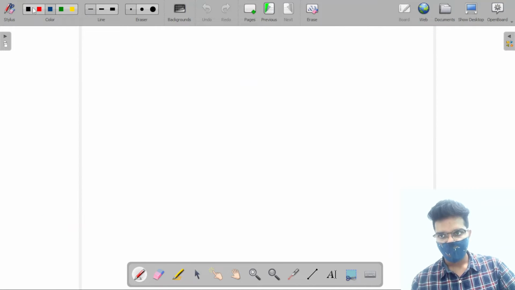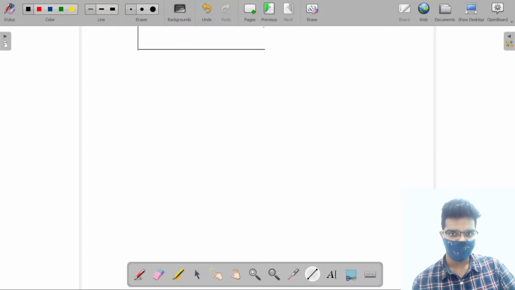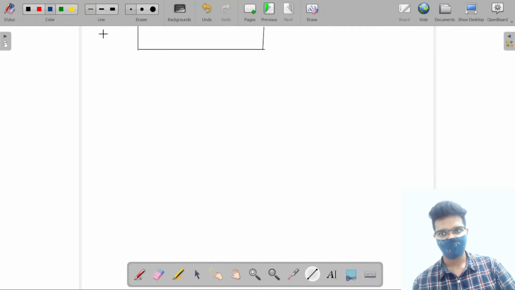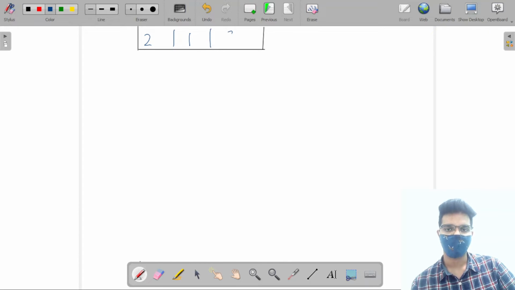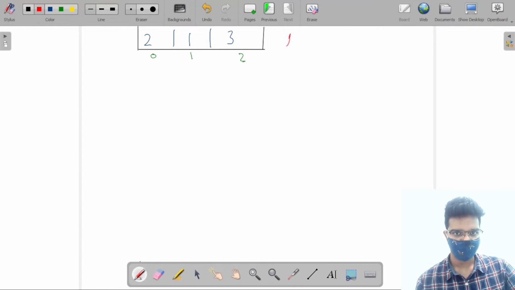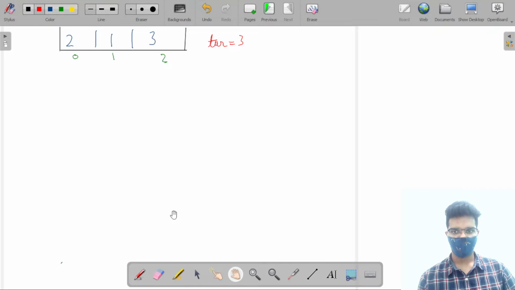All right. Now let's make one more array and let's try to calculate its subsequence and understand it. This time let our array be 2, 1 and 3. I'll write indexes here 0, 1, 2 and let our target be 3.